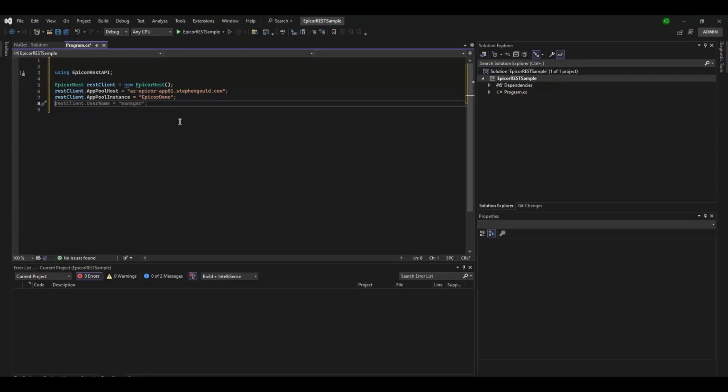And then I just got to give it a username that has access to Epicor. So this is going to be the very secure Epicor username here. And then I got to give it the password for Epicor. There we go. So that username and password. You can then give it a company ID as well. If you have a multi-company instance, you're going to need that. So Epicor 6 is the education database in this case.